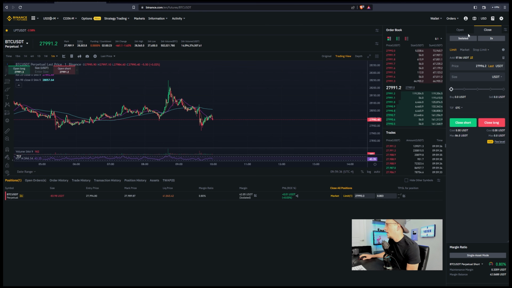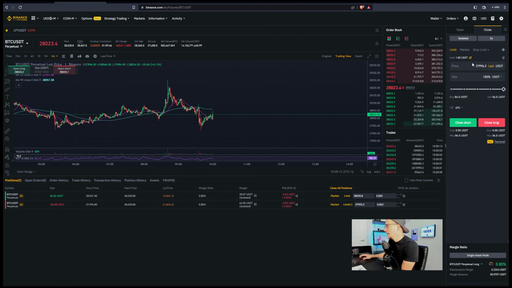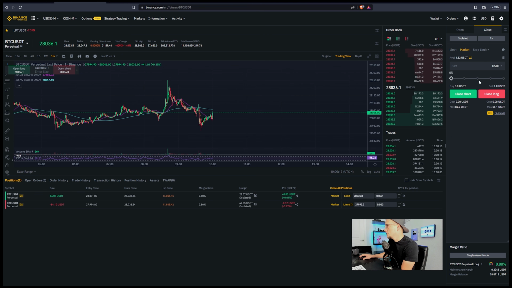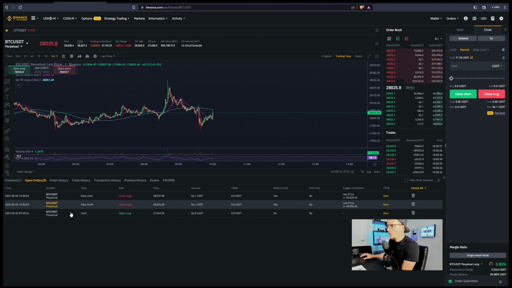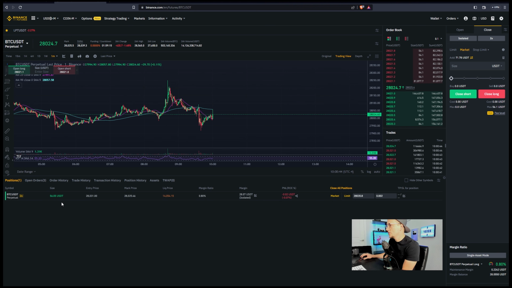Let me quickly show you how this close section works. Let's say I do have an open order and I want to close it. I can navigate to this close section. I can click on close. I can choose specific amount that I want to close. I can close at a limit, or I can just click on market, and I'm going to click on close short. So you see now all of my orders associated with that position got canceled and my position closed.